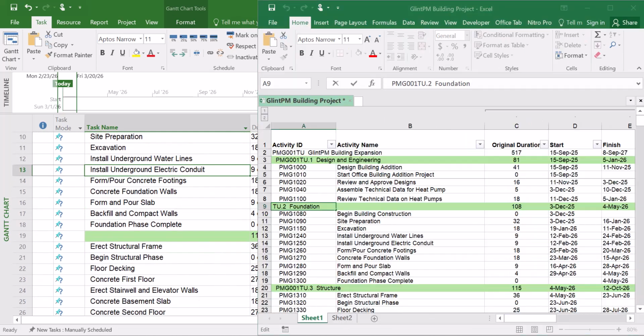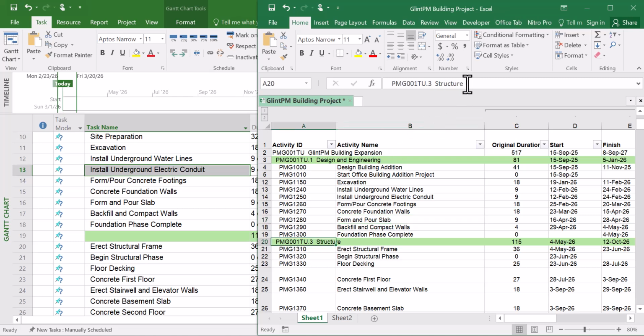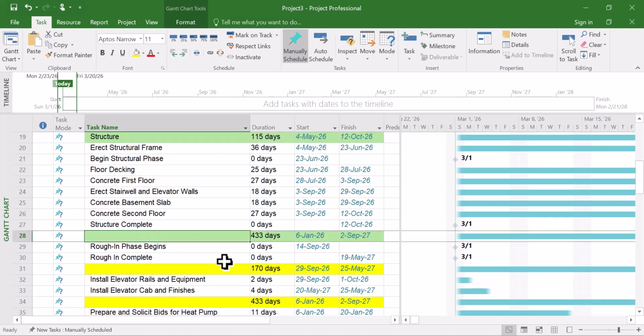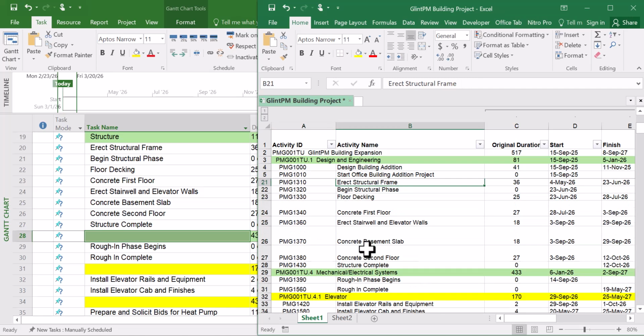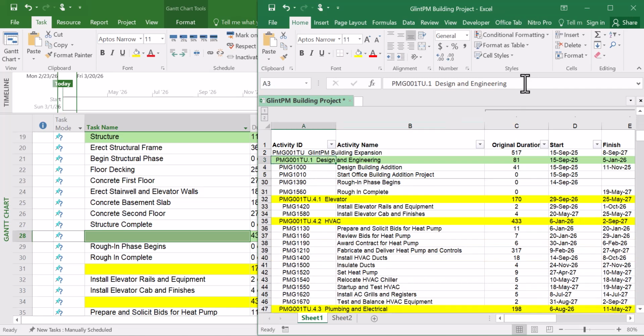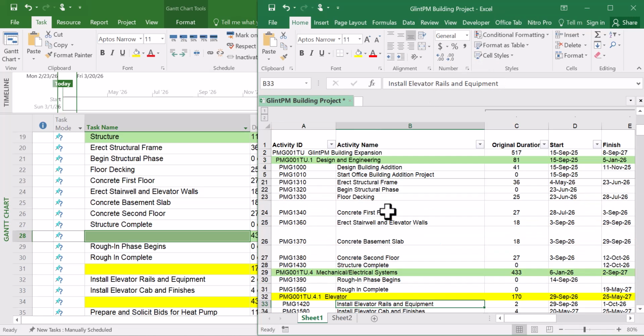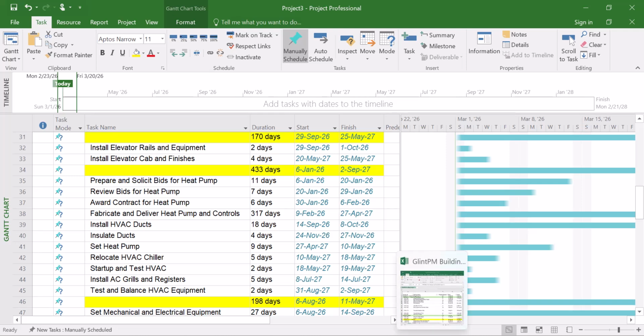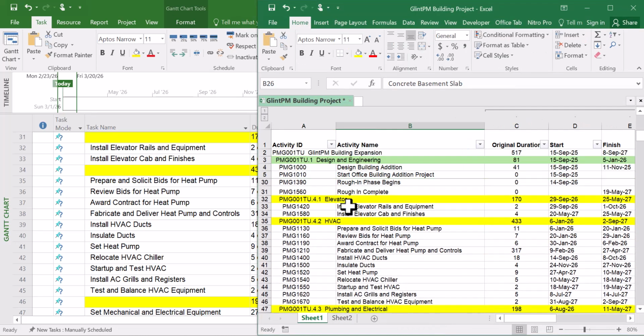The next one is structure. I want the tutorial to be fast, and instead of typing, this will save more time. So copy structure, we'll copy mechanic, we'll copy, okay, this will be mechanical and electrical system. Mechanical and electrical system. Then the level 2 items, also copy them.